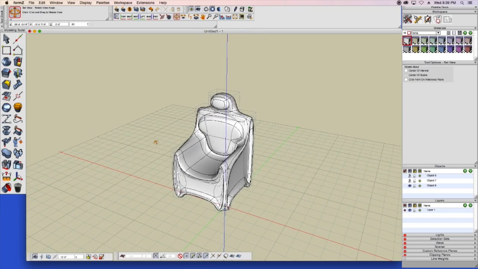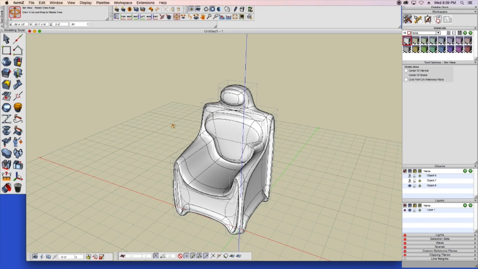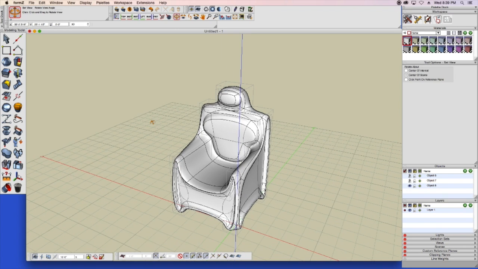That's going to conclude my first lesson in FormZ. And what you should do now is you should make a bunch of amazing furniture. And then we'll get back to our next lesson.